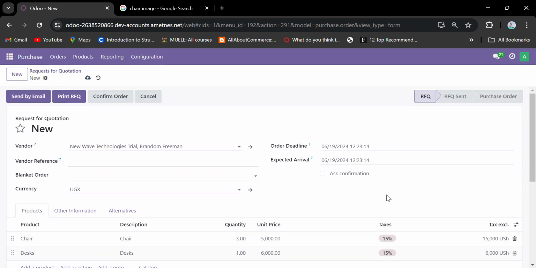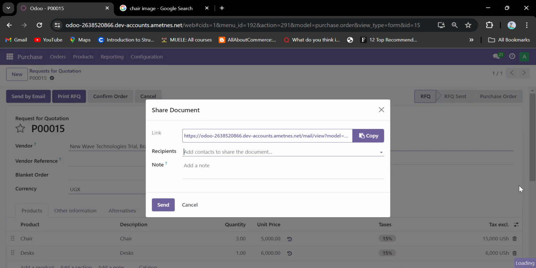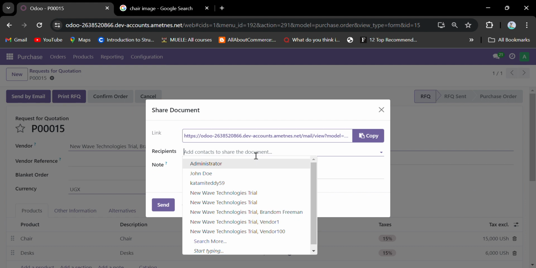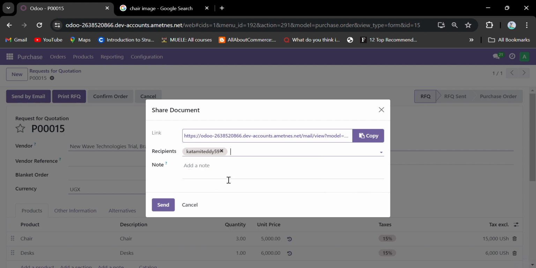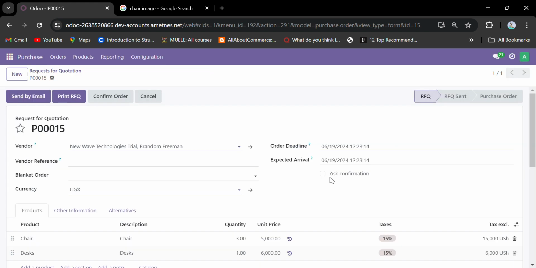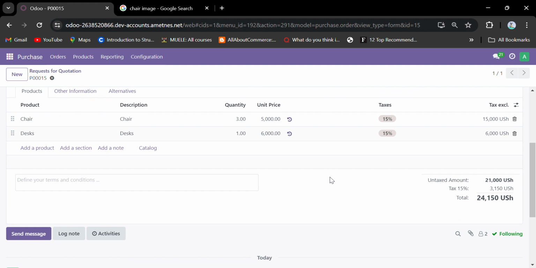Now we're going to look at the process of approval. So I've created this request for quotation, but I don't want to be the one to confirm it. So I'm going to share this request for quotation with someone. I'm going to tell a certain user in my system that please confirm this order. So I have a 59 user, and I'm going to tell her please confirm this order. Nice. Click send. Thank you. And that is it.